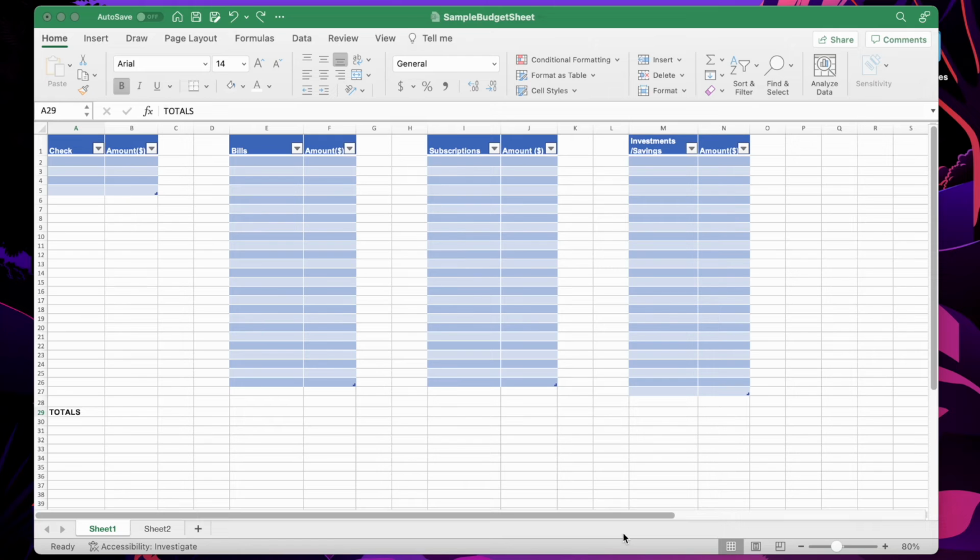Today I'm going to walk you through making a simple spreadsheet using Microsoft Excel. Now this is going to be very basic. There's many ways to create budgets. You can get as fancy or as in depth as you would like, but this is for mostly beginners or someone just starting out making budgets.